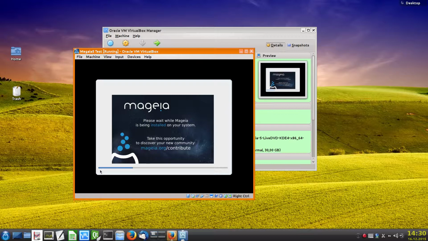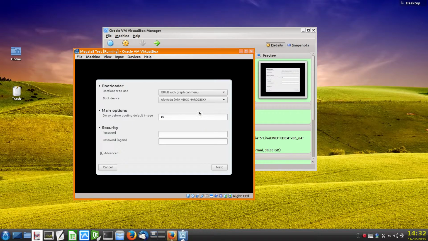Alright, it has started copying from the live DVD to the VirtualBox disk. I will speed up until it gets to the end. Alright, it finished. Right now we're at the options of the bootloader. We'll use GRUB with graphical menu. The booting device is going to be our VirtualBox disk. I will leave 0 seconds as the delay before booting the default image.